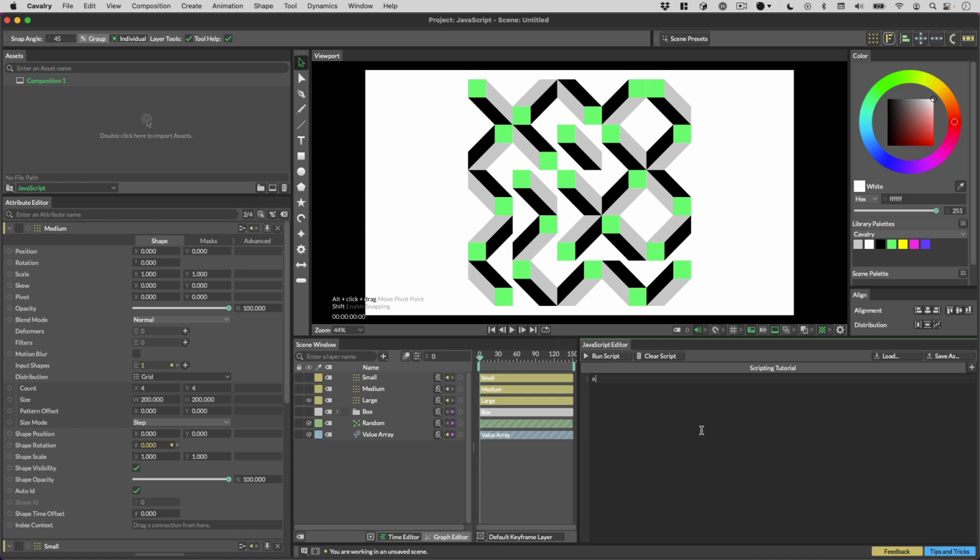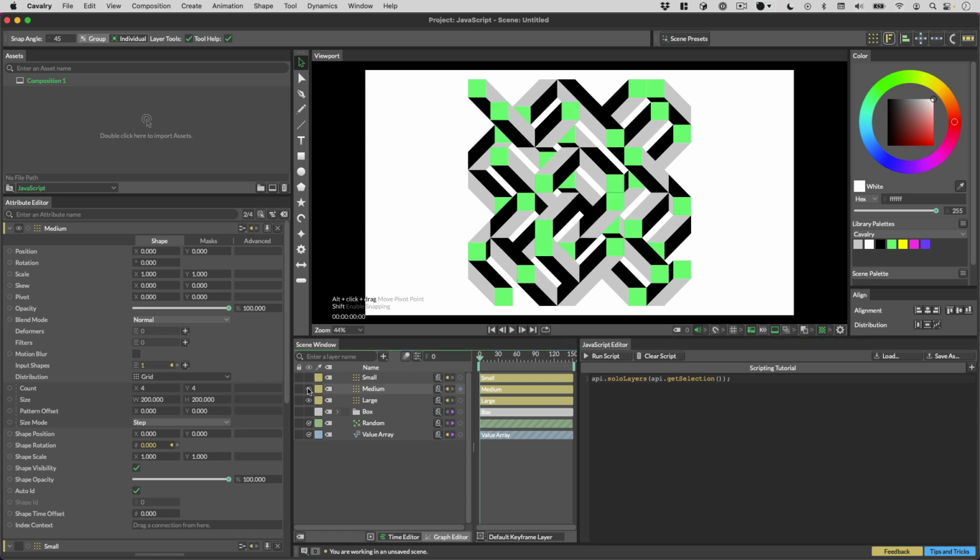The name of the method in the API is solo layers, so API.soloLayers. What this takes is an array of layer IDs. You could create an array with square brackets and put in basic shape 1 or whatever, if you know the ID of something. However, because I'm lazy, what I'm going to do is API.getSelection, like so, and then whatever I have selected will get soloed.